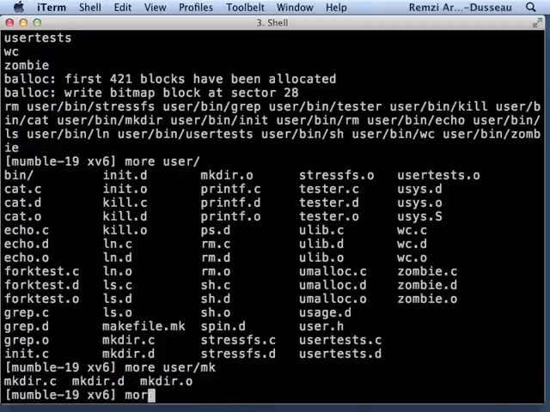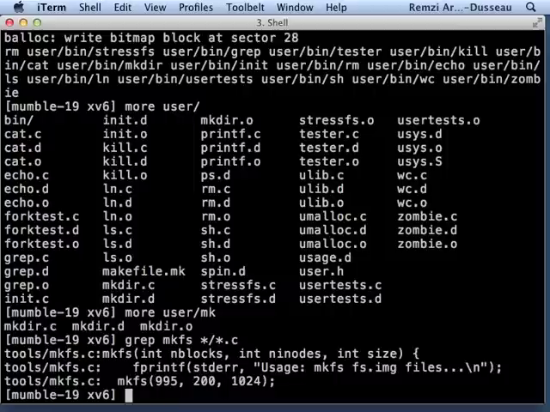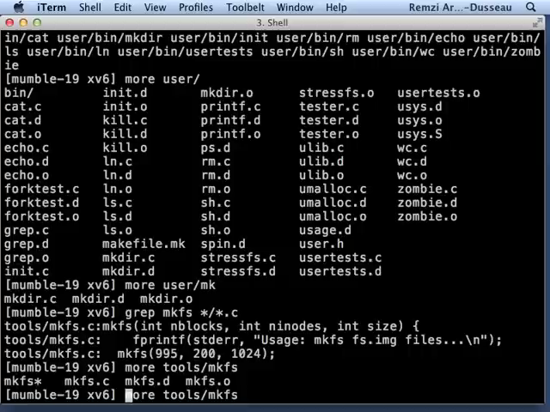XV6. Oh, where is it? I don't remember where it is. In tools. That's a good guess too. And you could look at it.